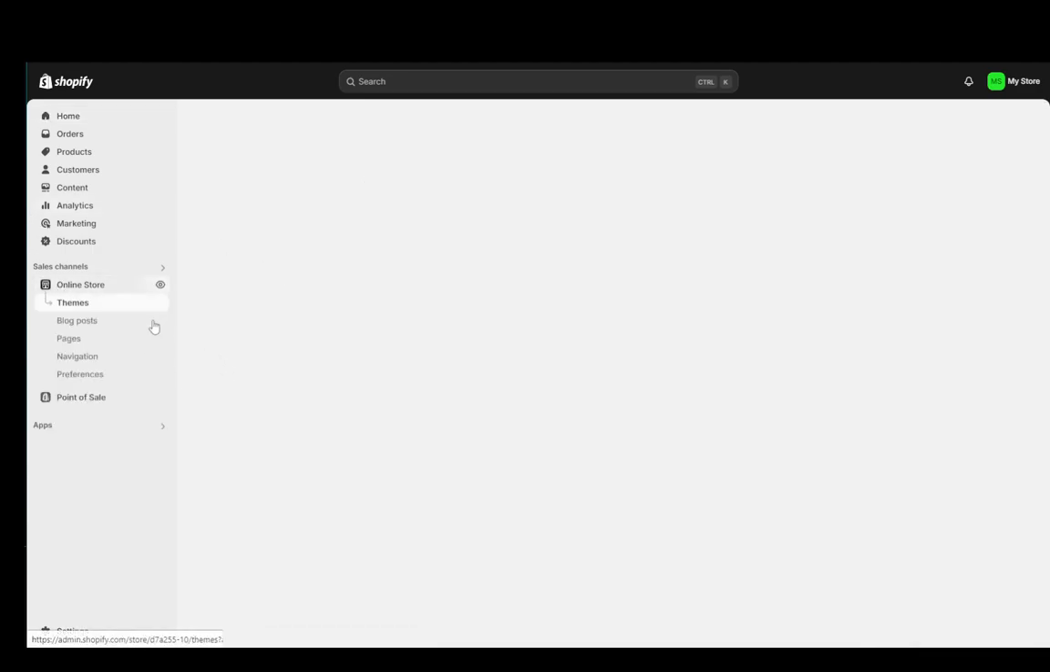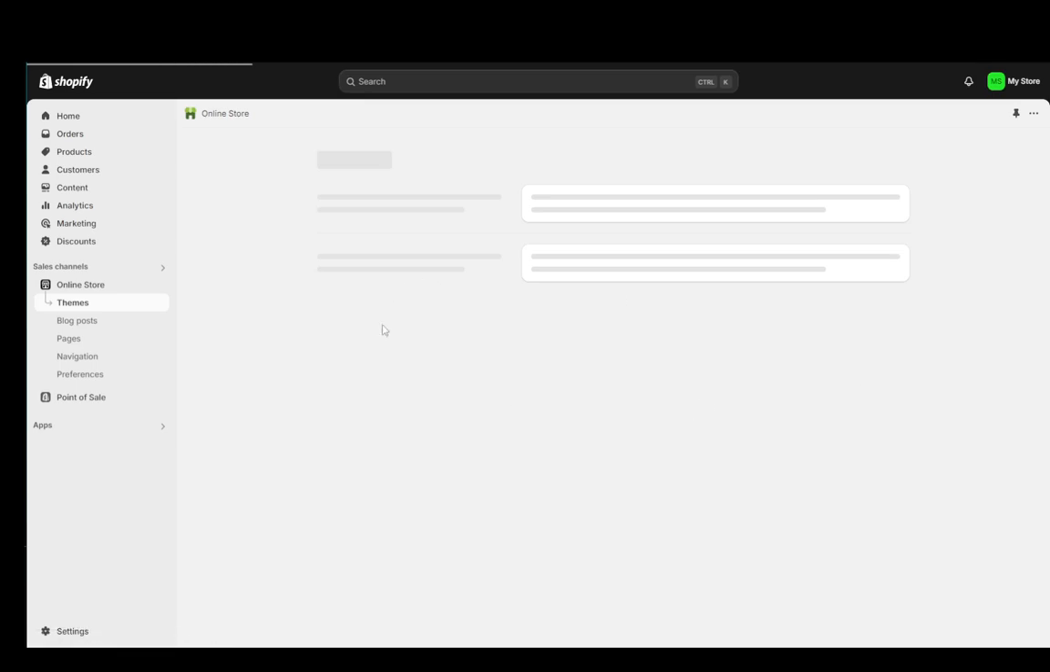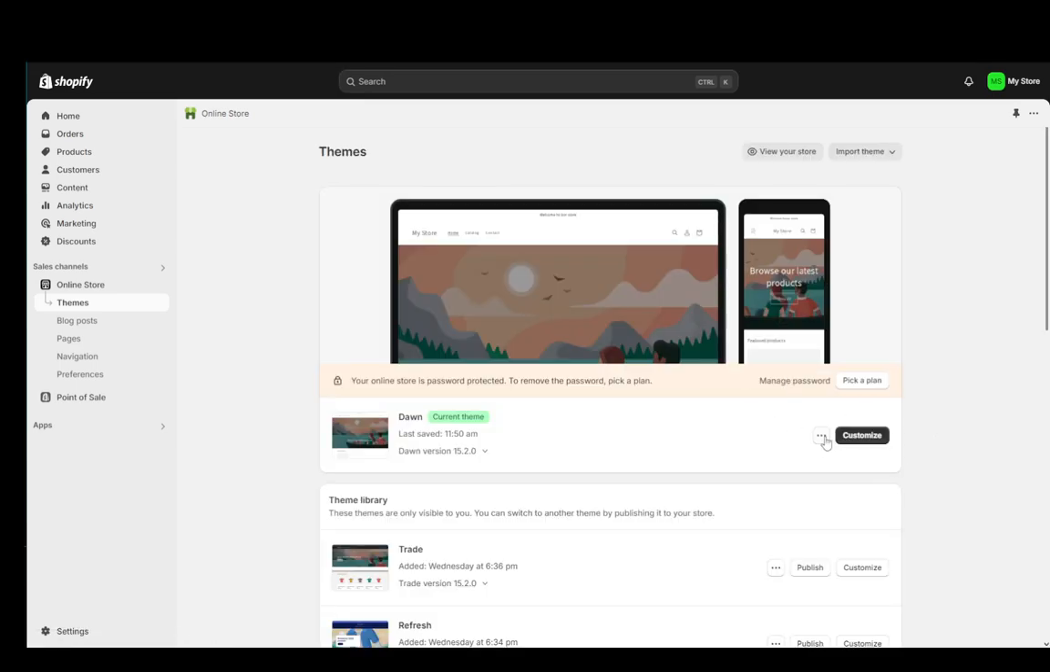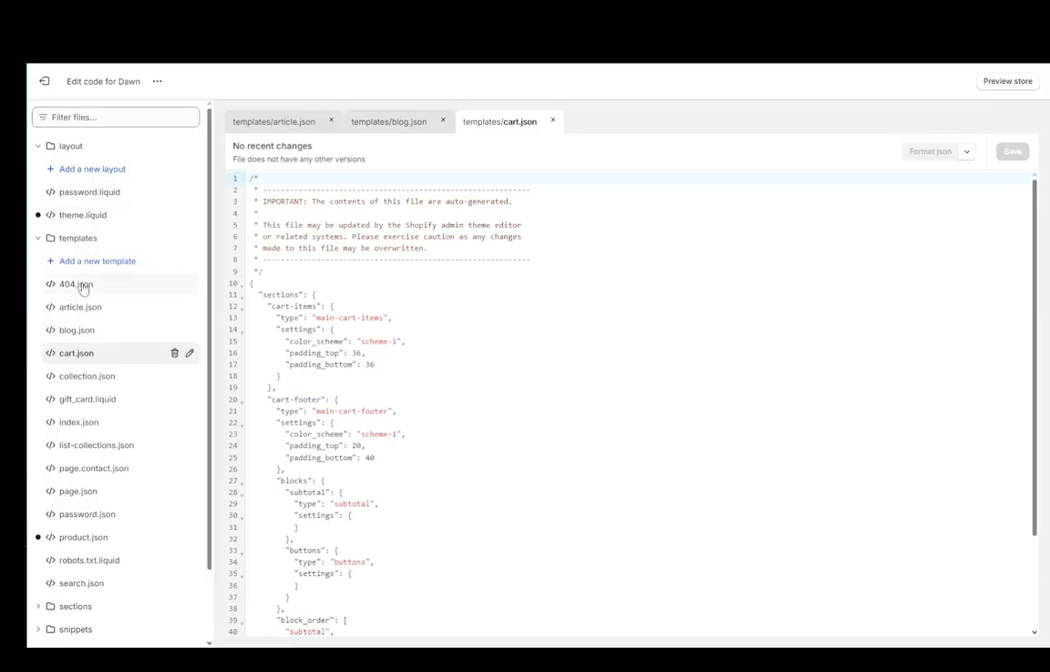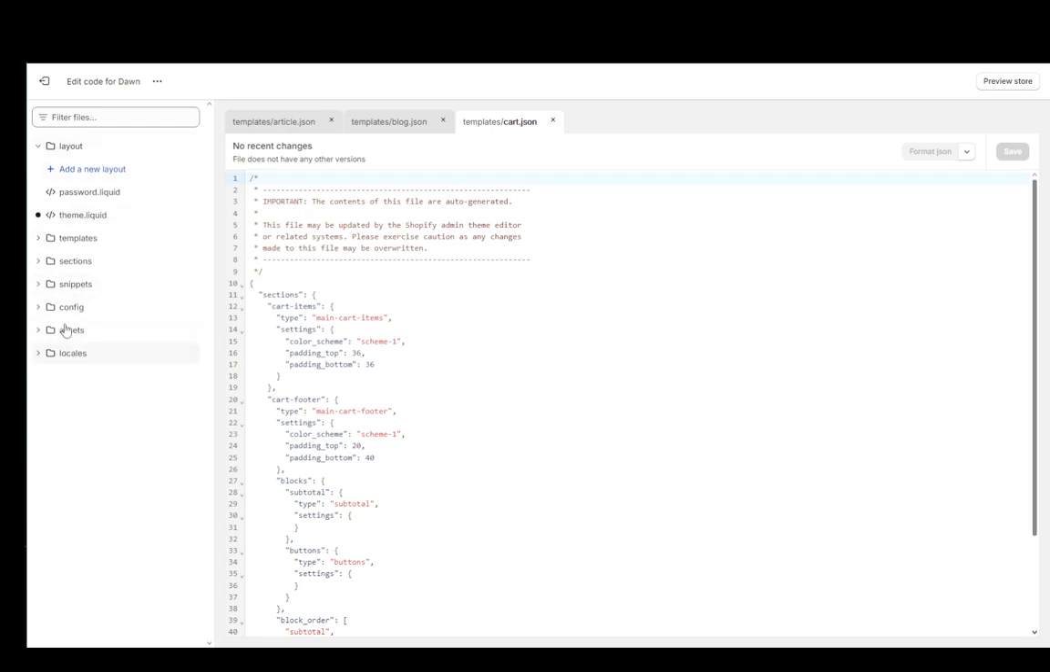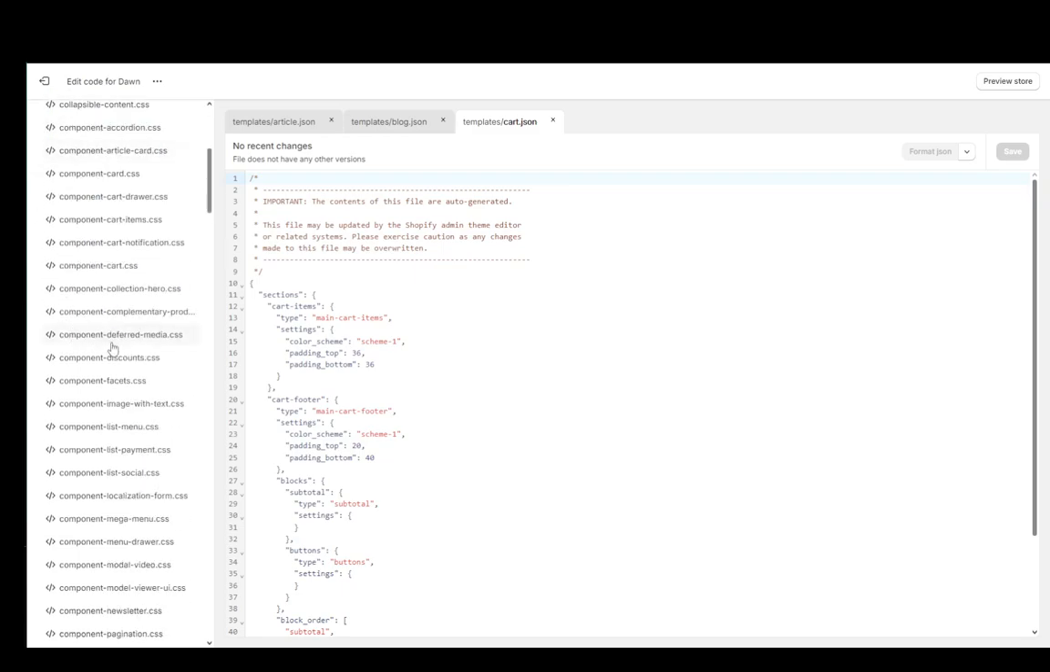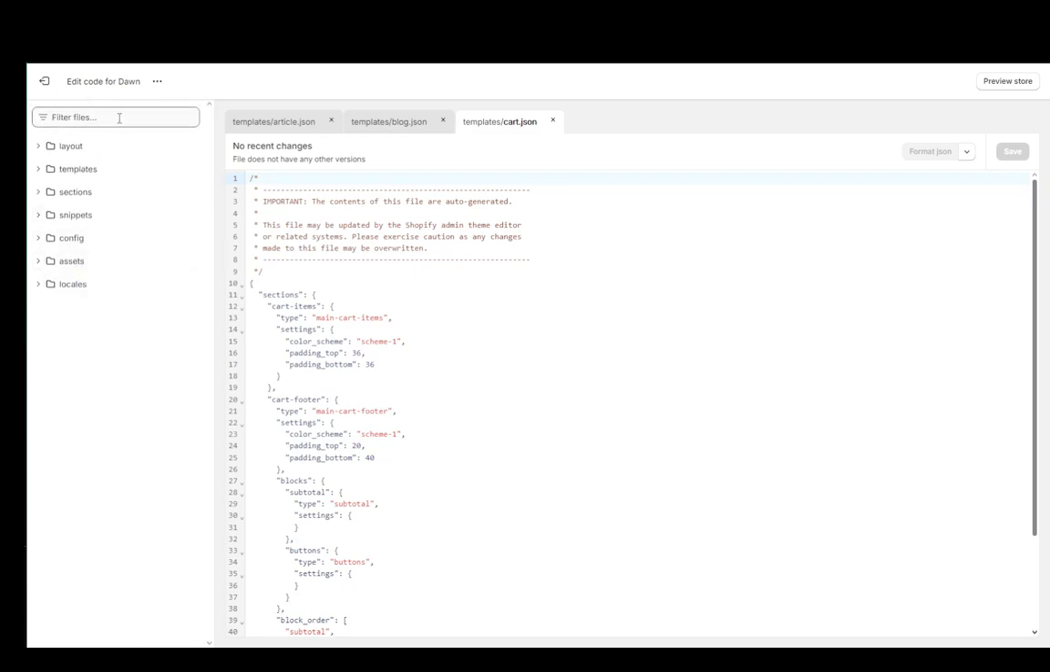Now to change it, you need to go into online store, into themes, then next to the theme that you want to edit, click on these three buttons and click edit code, and then you're going to need to locate either styles.css or theme.css. Now I'm not sure where it is, so let me just search through it.